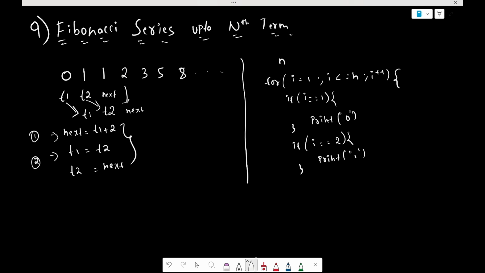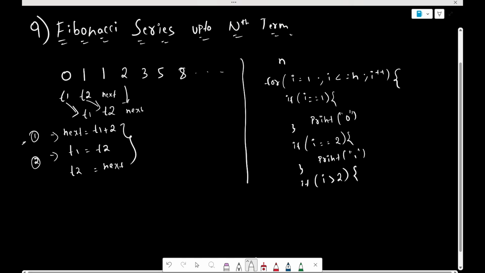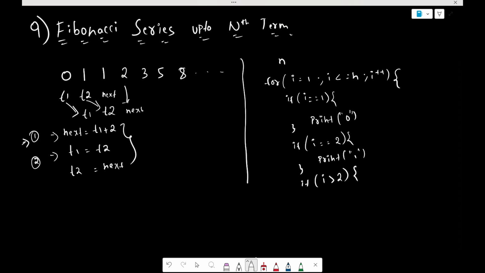Completed. And after that, here comes the case. Now here from third term onwards, we should calculate the Fibonacci number and we should print that. So for that, what would be the condition? If I is greater than 2. So now we should calculate the next term. Here the first point is we should calculate the next term, and after that we need to update T1 and T2. So let's code it.